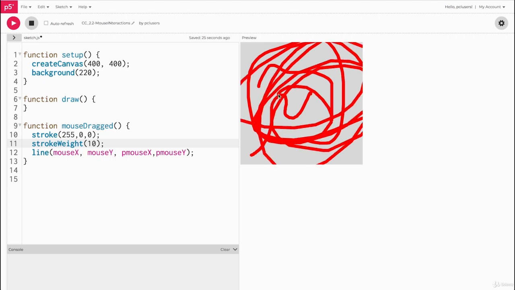So remember, in addition to mouseX and mouseY, P5 also gives us access to pmouseX and pmouseY, which are the previous values. So use this and try to change the drawing applications that you've created so far.